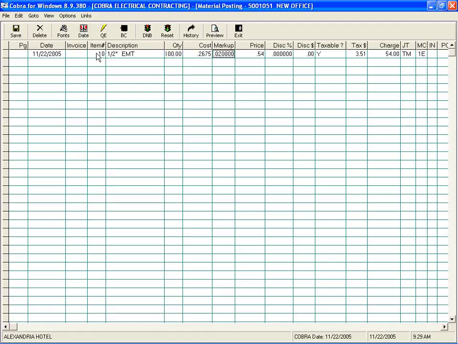Now there's your cost, there's your job markup, there's your price. Now I can even control discounts on a line by line, but I'm not going to worry about that for this particular job. Now the job was also set up as taxable, which is why tax was calculated based on my tax code. So this is the charge amount that the customer will be charged, and this is the additional tax.